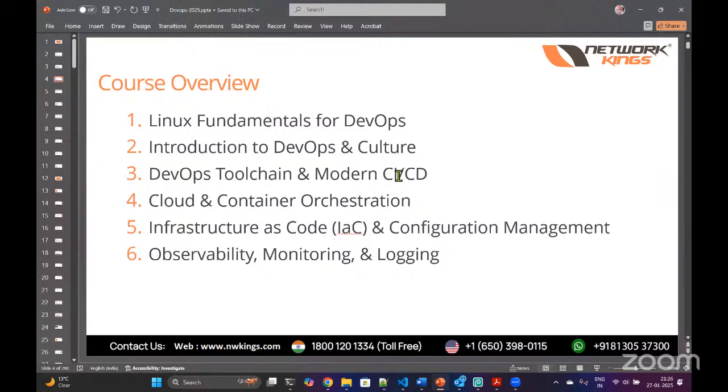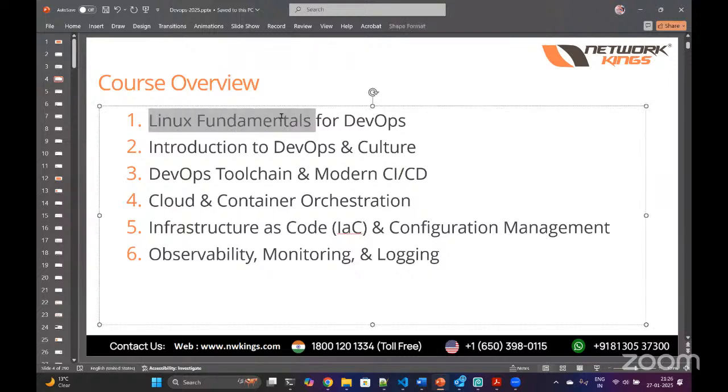Okay, so this course is designed, as I said, starting with Linux fundamentals. And after we finish Linux fundamentals, which means Linux, containers, firewall, OS level firewall, and OS level security.